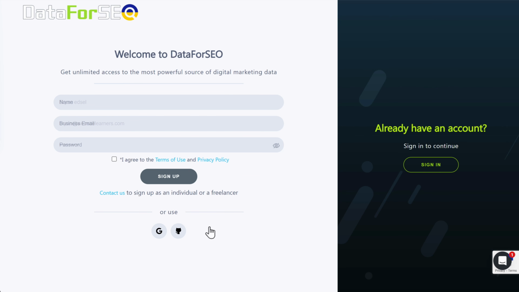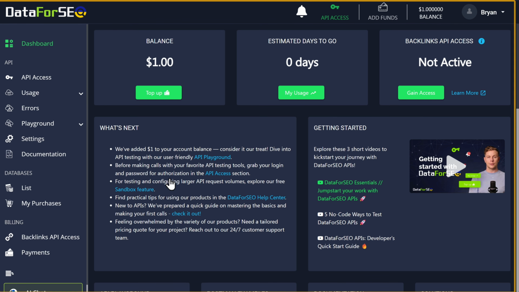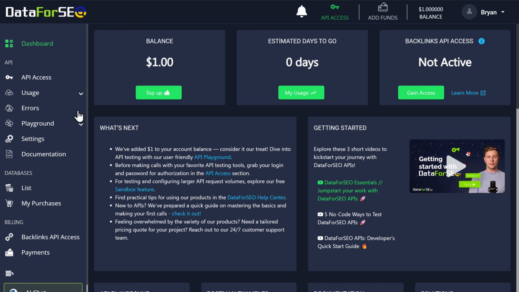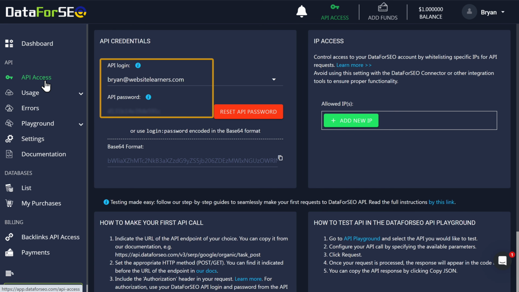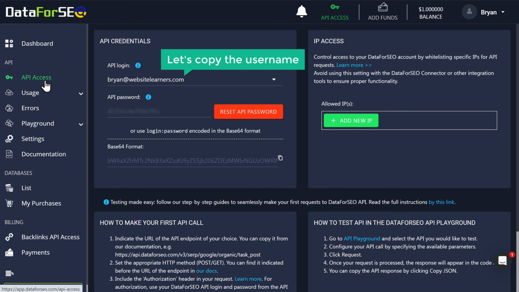Fill in these details, check this box and click Sign up. Once you are in, go to API Access and here's the credentials we need. So first let's copy this username.